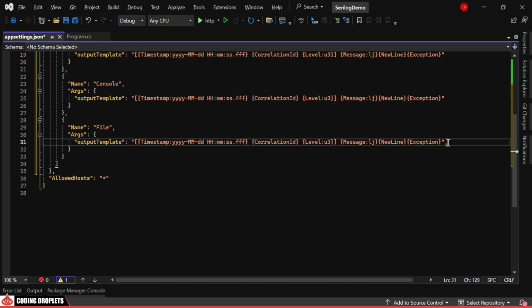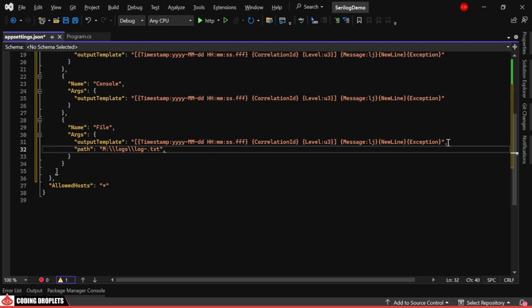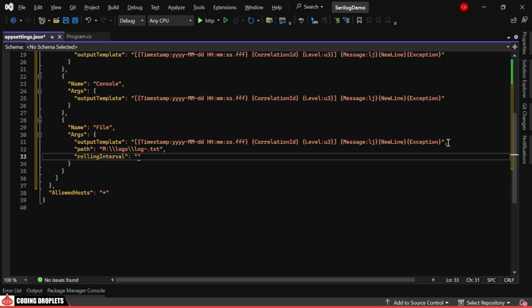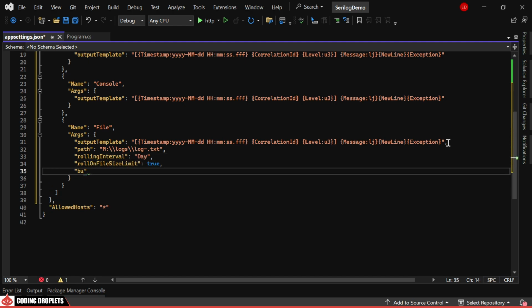We'll add another item inside the WriteTo section for file writing. Inside the arguments, we should specify the file path. Then, we can also provide the rolling interval, roll on file size limit, and buffer status.